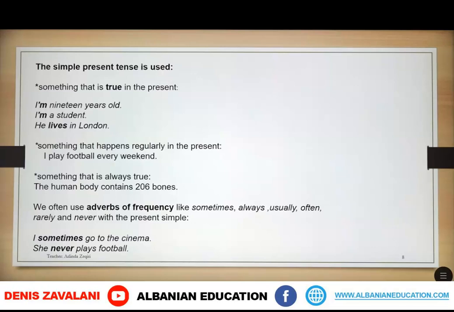Present simple tense is used, like I said before, when something is true in the present. Like, I'm 19 years old, I'm a student, he lives in London. We use present simple also when something happens regularly in the present. For example, I play football every weekend, I go to school every weekday. We also use present simple when something is always true. Like, the human body contains 206 bones. Or, water boils at 100 degrees.